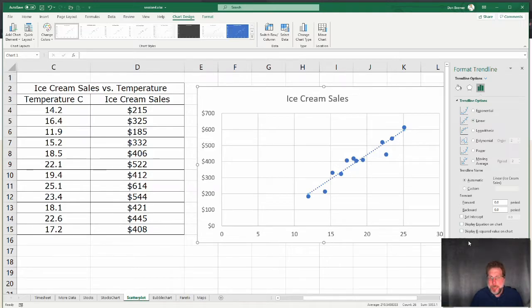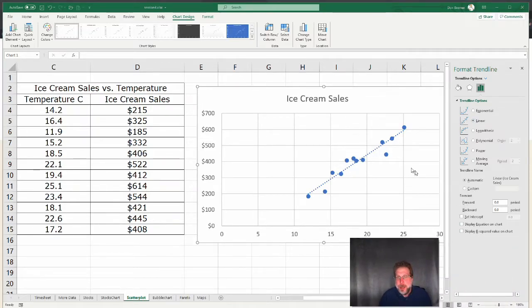All right, I can also see, let's move that over, that right now it goes from about 11.9 to 25. I could also forecast it forwards by however many periods. I want to forecast it by 2. And then I also want to forecast it backwards, I'll do that by another 2 also. So I have this line, and now I can guess how bad it's going to be at 10 degrees centigrade or 27 degrees centigrade. All right, I could set the intercept if I wish, or what I'll do is I'll display the equation on the chart. This is the mathematical formula that I can use to figure out how much I'm going to make based upon the temperature.